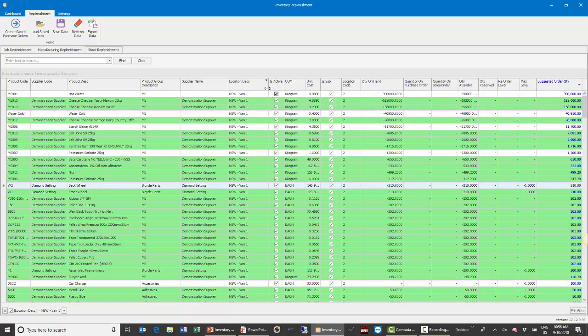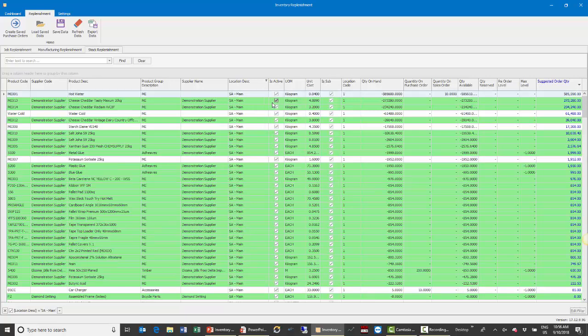Alternatively, you might want to place an order by location. So let's go look at New South Wales. Let's look at South Australia. And so you decide how you want to place the particular orders.